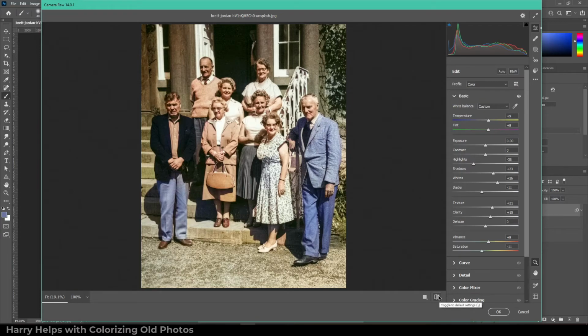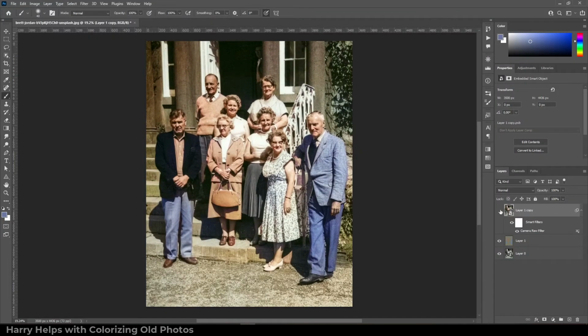We can click this icon at the bottom right of the image to toggle between before and after our adjustments to make sure everything looks good. Now that we're done, we can compare it to the original black and white photo to see how much of a difference all these changes have made.